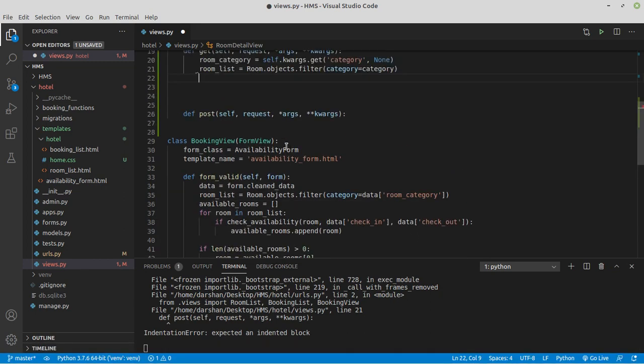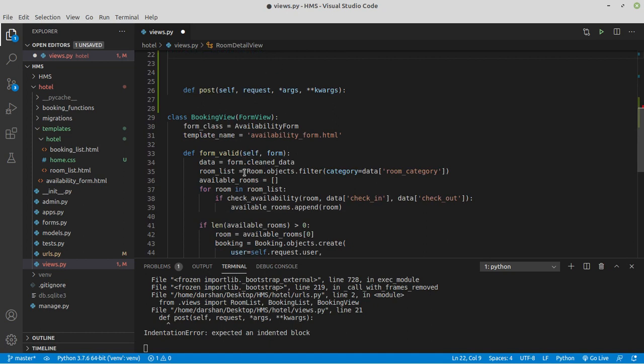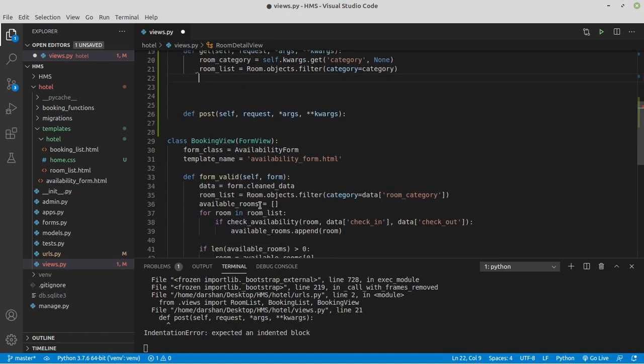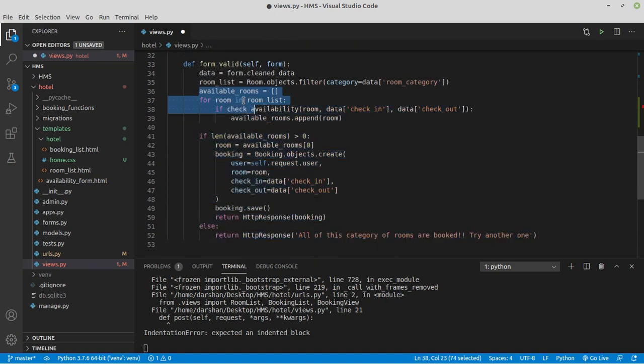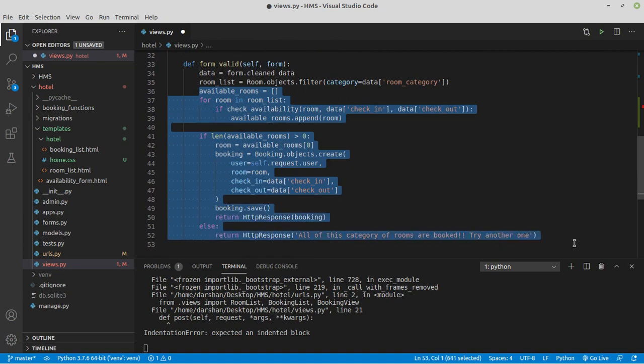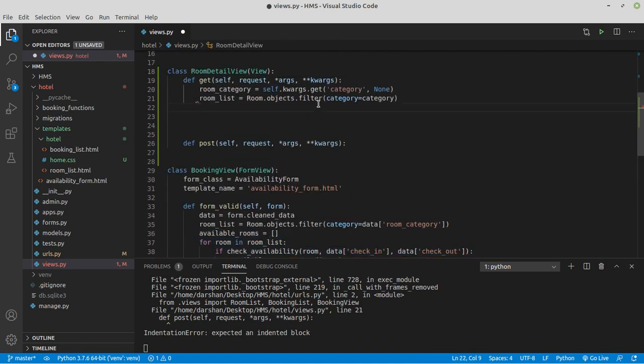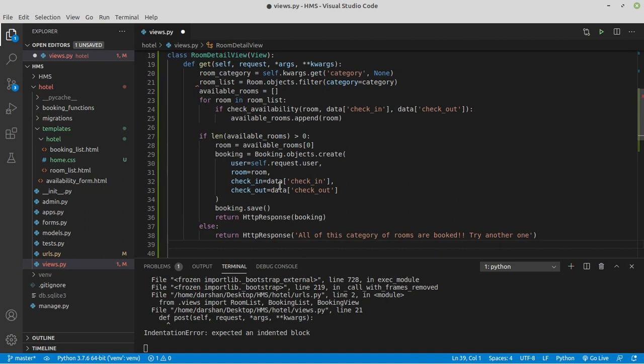So I'm going to copy and paste my code from this view to this view. We already have filtered our rooms, so I'm going to make our available rooms list from over here. I'll copy this code, paste it over here, and check for any indentation mistakes. Everything looks fine. But here's the thing, check availability, room data, check-in, check-out. Now we don't have this data.